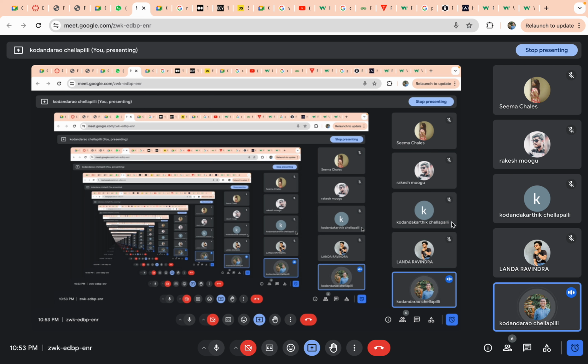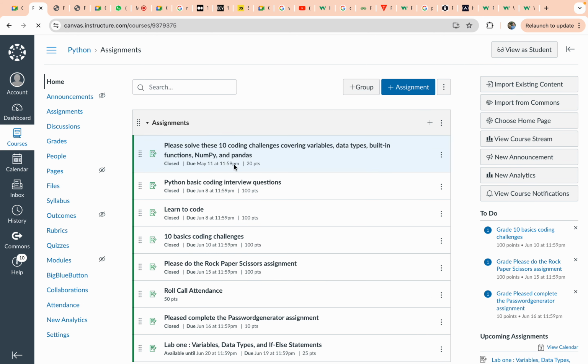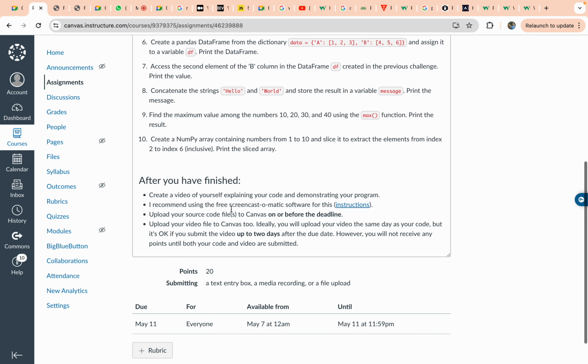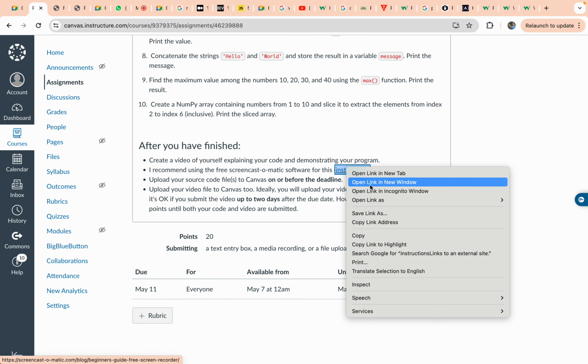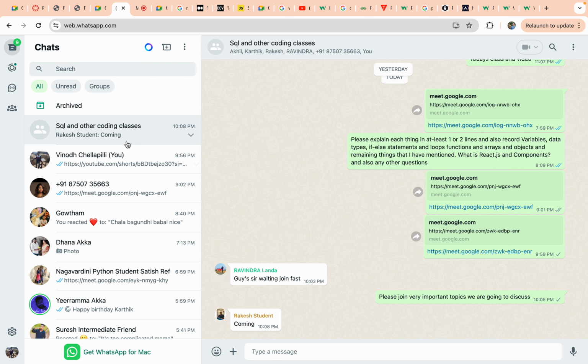If your canvas is not working, that's okay. Make sure that your phone is working, right? You have internet, so use your phone. I will also send you the link. This is all the basics of HTML and CSS together. I'm going to post this one in the group.